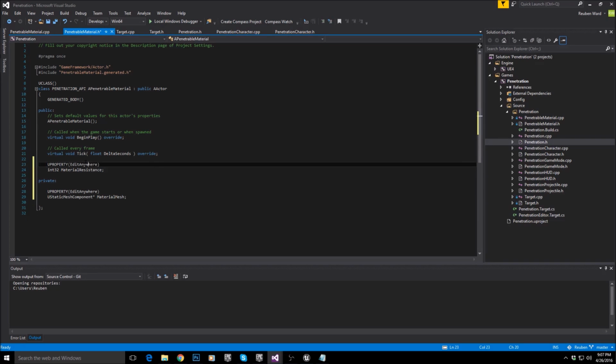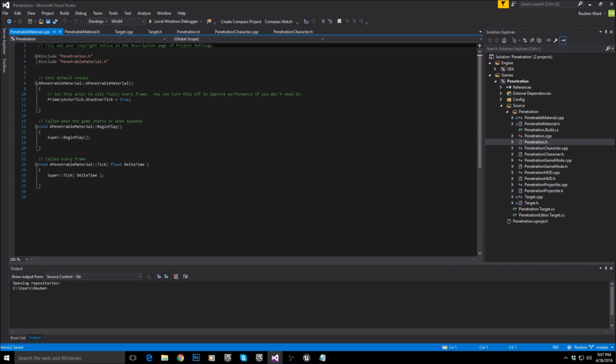And why do we comment just to explain what this does? The higher this number is, the more the material will lower bullet damage. Alright, so there we go. That's pretty much the penetrable.h. Now we just need to add the stuff in the CBP. And all we're adding is some default values.